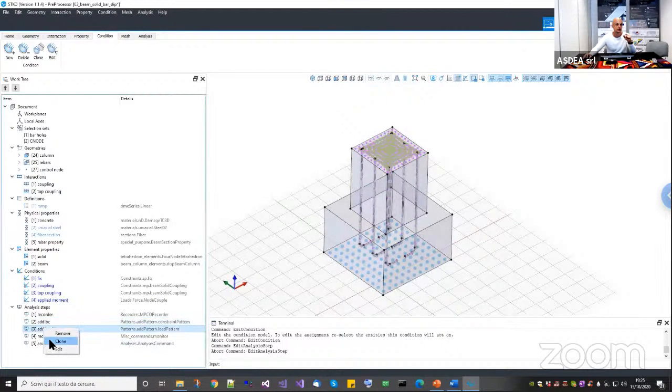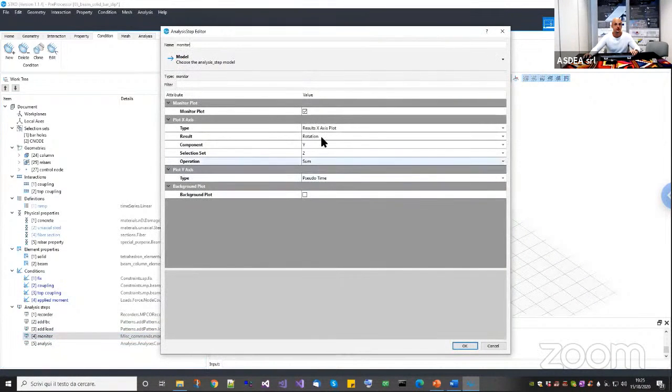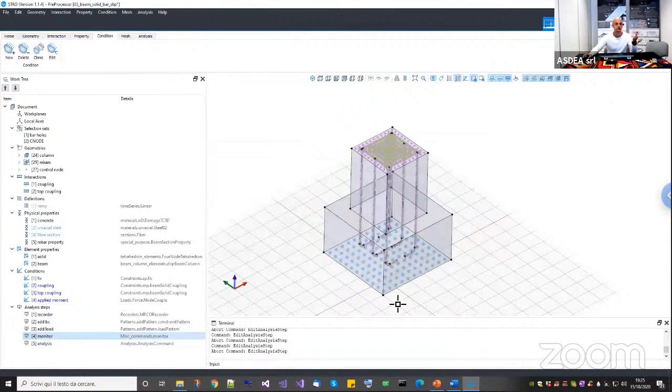Then we apply the load with a linear time series. Then here we have a monitor because we want to monitor what's going on about the rotation about the y-axis of the control node against the pseudo time step, because the pseudo time step in a displacement controlled analysis is the load multiplier. So then we go to the analysis.